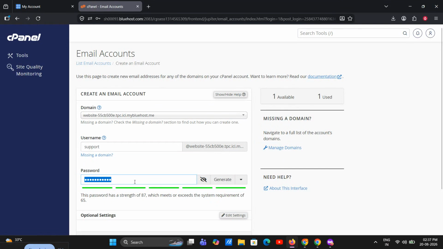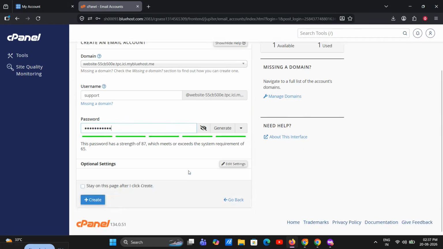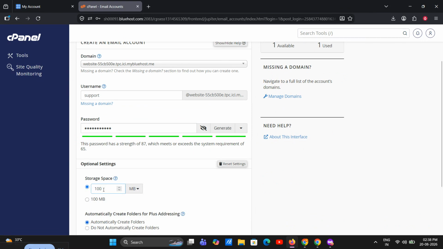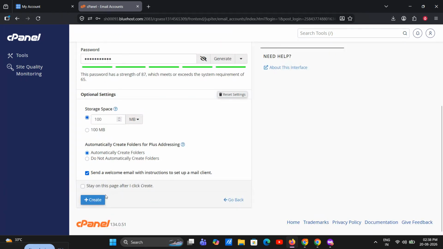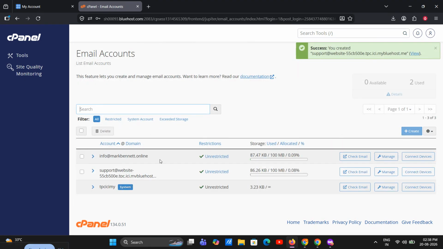If Bluehost asks you to set Mailbox storage, choose the option that works best for your needs. If you're just getting started, the default setting is usually fine, but you can adjust it depending on how much email you expect to receive. When everything looks correct, click Create. Bluehost will now generate your custom email account. Once the process finishes, your customized email address is ready to use.